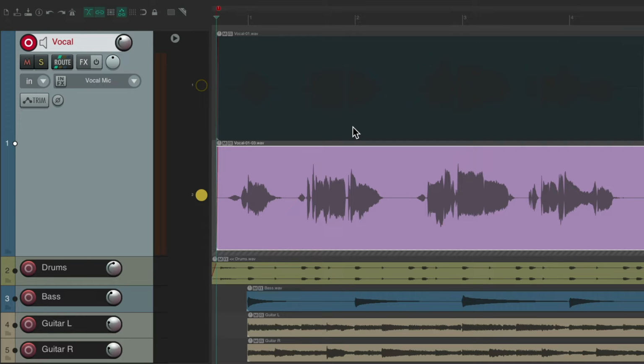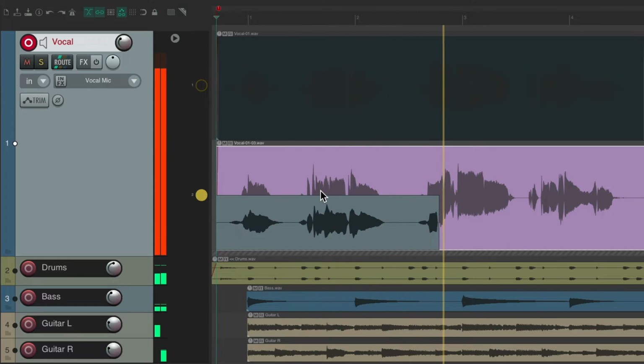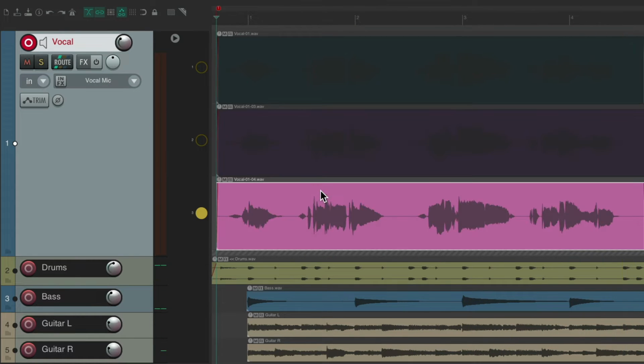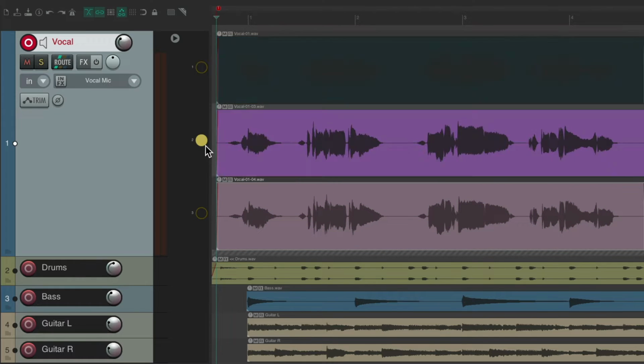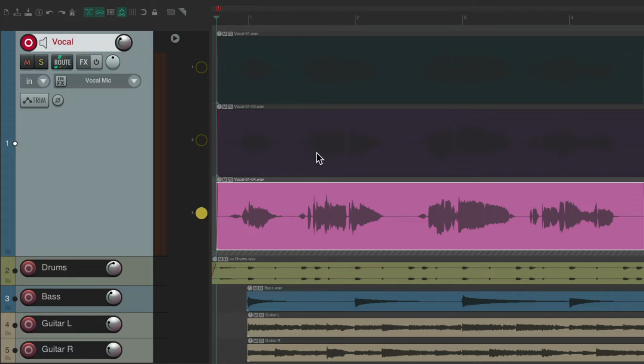Instead of creating takes, now REAPER creates lanes, which you could solo lane one or lane two. Let's record another one. And now we have three lanes, which you could choose by hitting the solo button, lane one, two, or three. And we could choose them and just keep that lane. Let's say we like lane two.